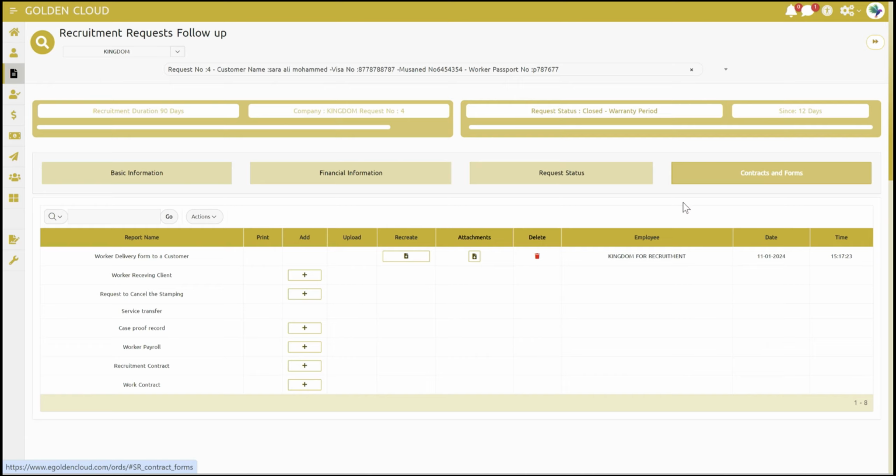This is where you can access contracts and forms associated with the recruitment request. We can say that decision makers can review and manage all necessary documentation efficiently. The only form that we have is the worker delivery form to customer. This one is done because we have already handed over the worker to the customer. We still have these forms that we didn't use yet for this request specifically.